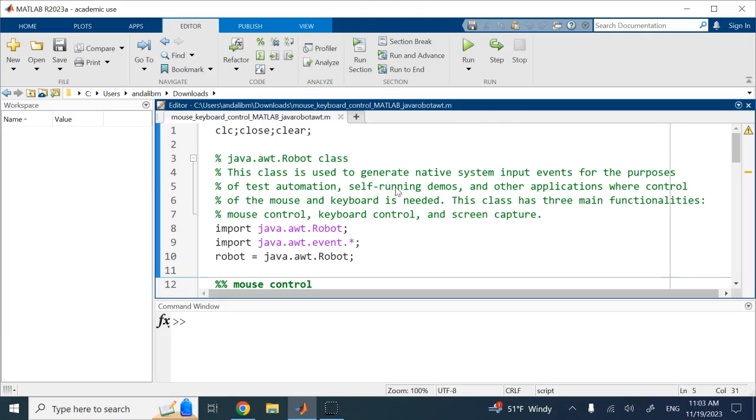The answer is yes. And this is done using the Java library AWT. If you look at the explanation, this is a class, java.awt.Robot, which is used to generate native system input events for the purpose of test automation, self-running demos, and other applications where control of the mouse and keyboard is needed. It has three main functionalities: mouse control, keyboard control, and screen capture. So I want to show you how to perform those tasks in MATLAB.